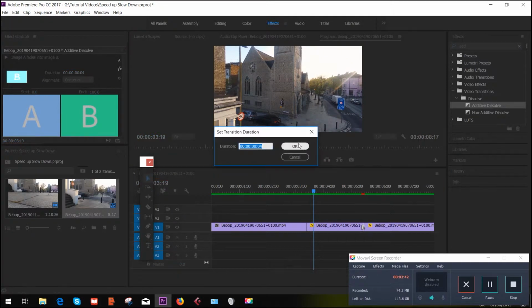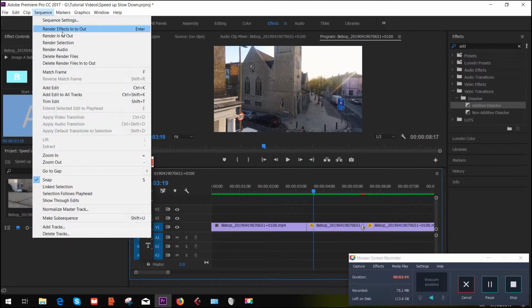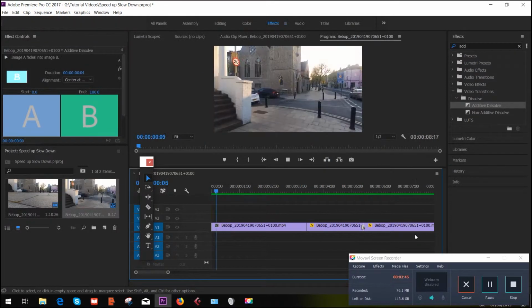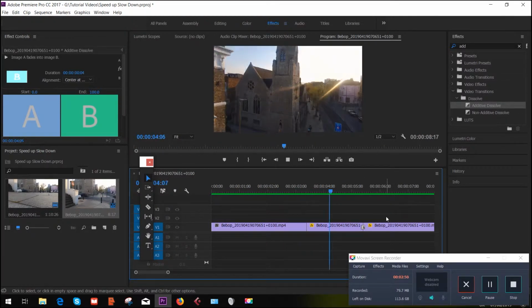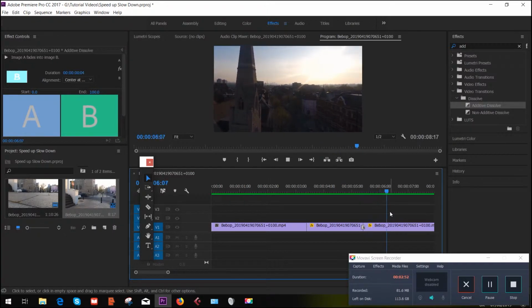This, I didn't get perfect, but it's just for an idea of what you usually see. With many drone videos, you'll see they're doing a speed up, slow down effect. And when it goes to slow back down, they'll have an additive dissolve. This one was a bit quick.